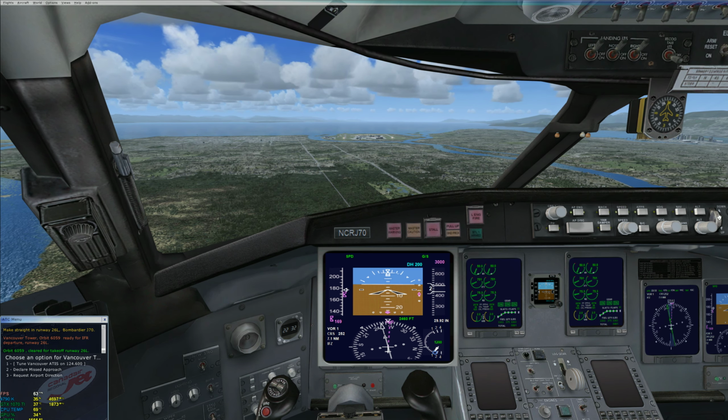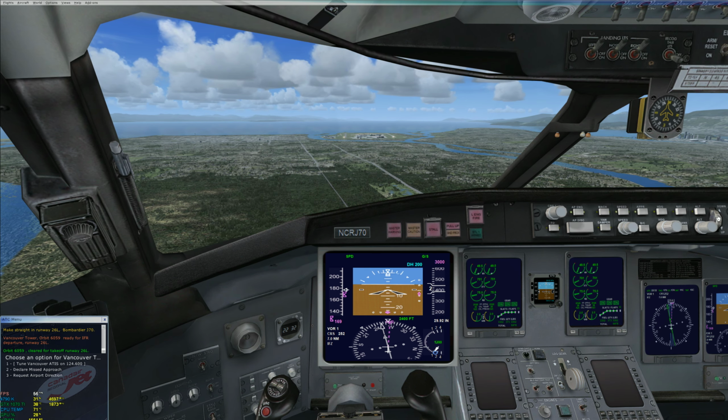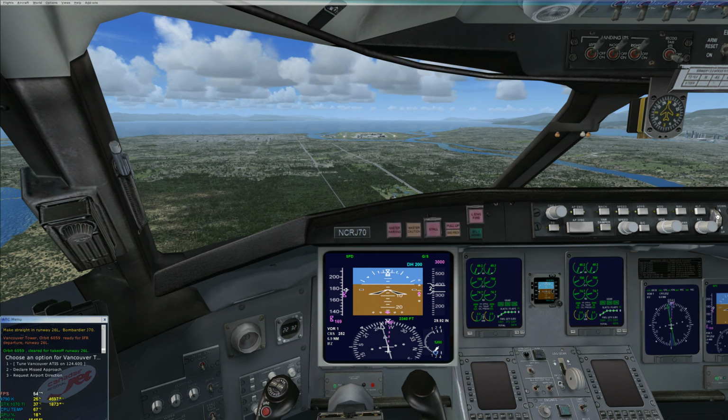Orbit 6059er, clear for takeoff. Maybe the French do it differently. 126 left. Bombardier. Clear for takeoff.